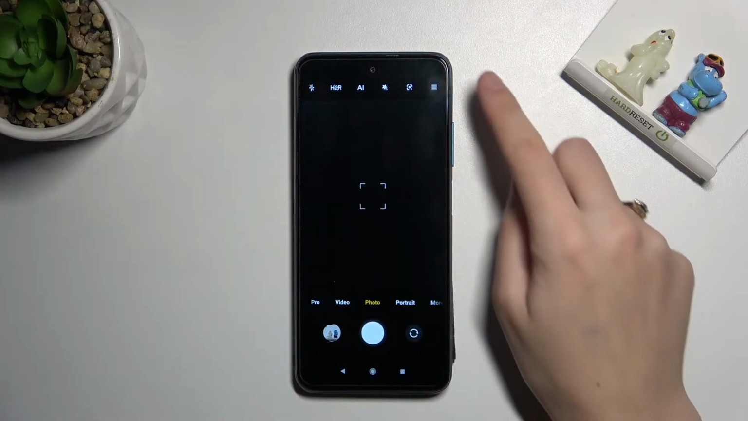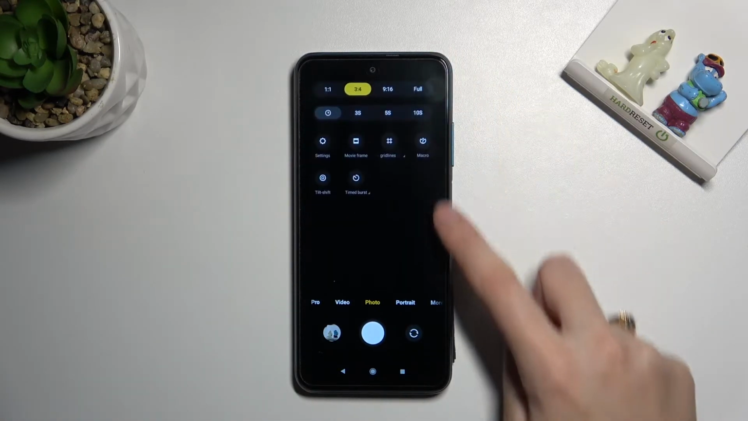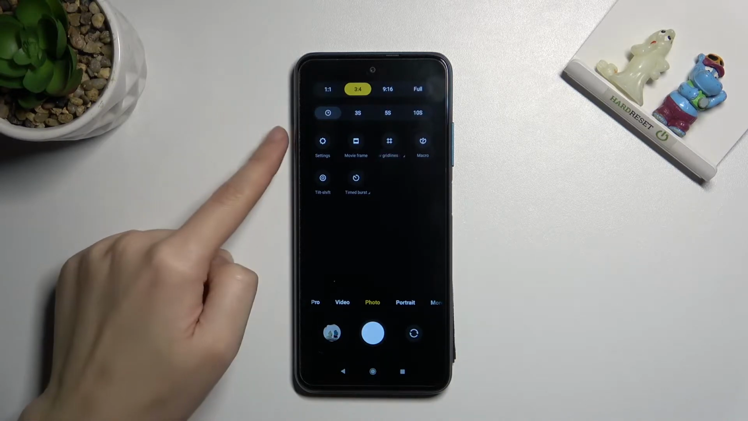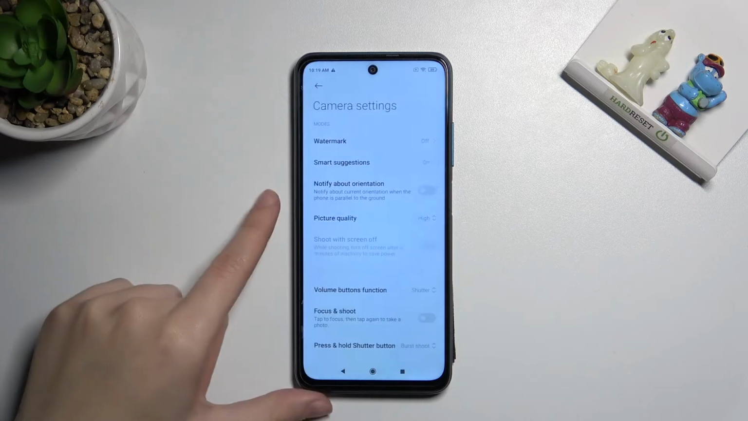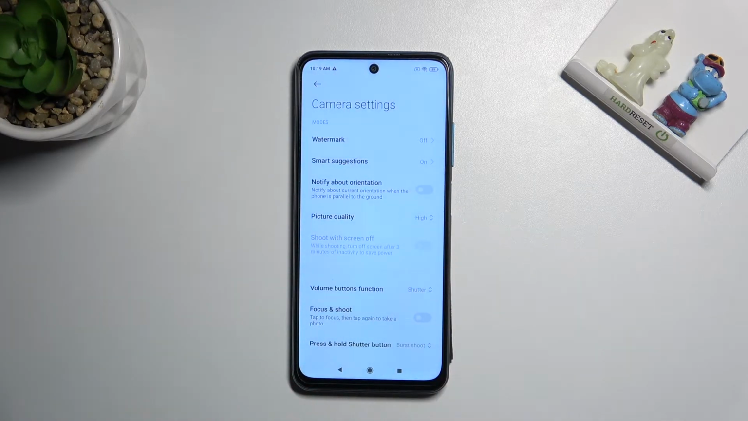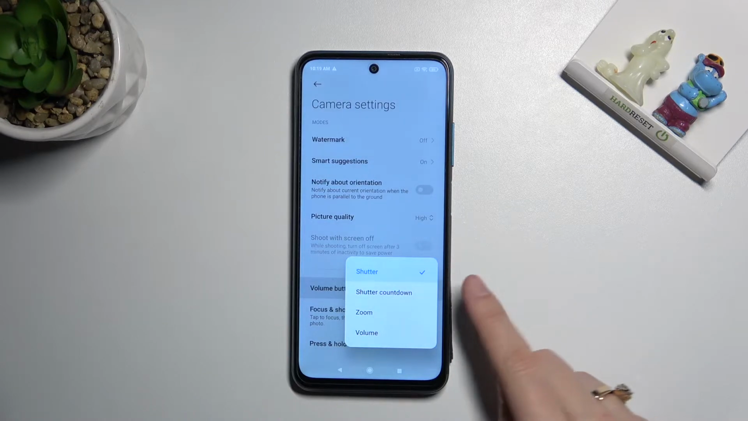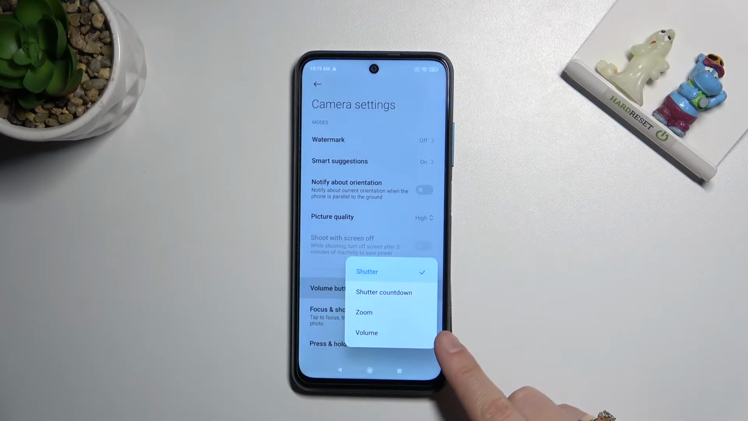To change that function, let's go to right corner button, so we can get access to more options about camera we can manage. Now let's move to left and tap to settings to open them. And here we can find volume buttons function. When we pick it, we can decide between shutter, which is now shutter countdown, zoom and volume.